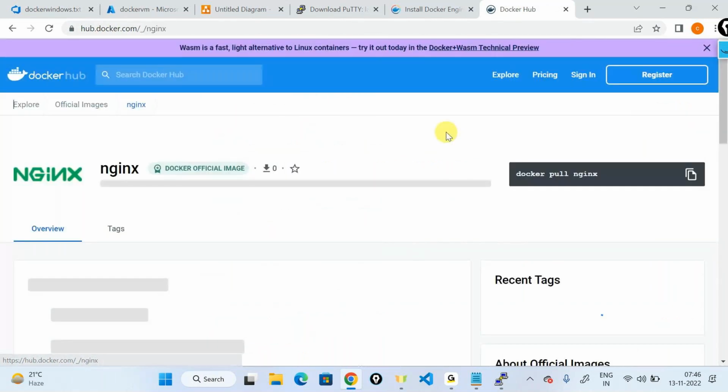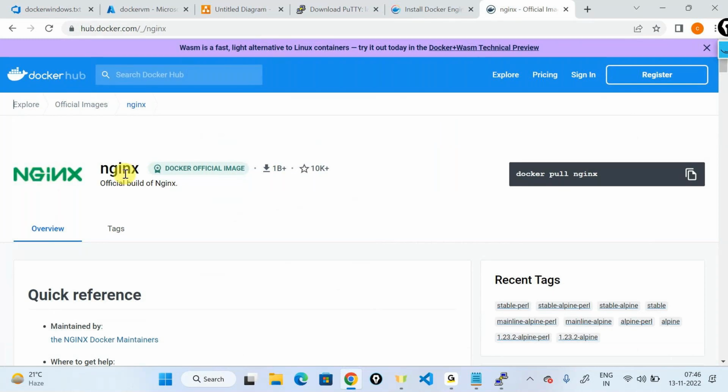One such image is called Nginx. It's a web server like IIS on Windows. Nginx or Tomcat are for a Linux operating system. And here it gives me a command: if you want to pull the image, run docker pull nginx. I'll copy this out.